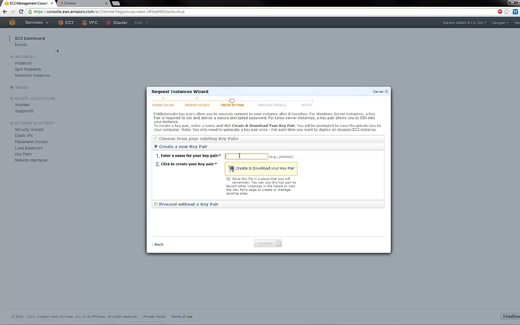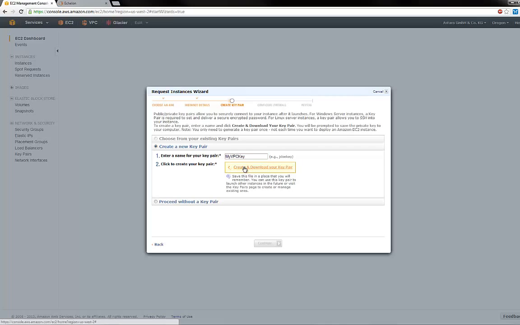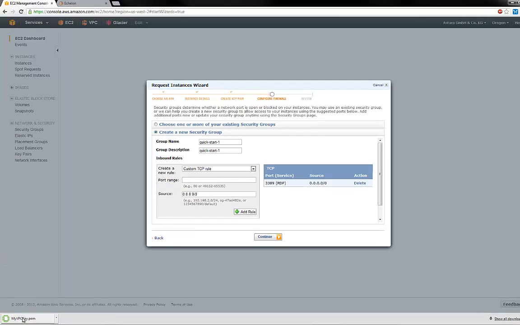But because we don't today, let's just call this my VPC key. When that's okay, we'll just download that. Just takes a second, we'll save that as well. And that's been downloaded and saved, and we'll use that in a few minutes.